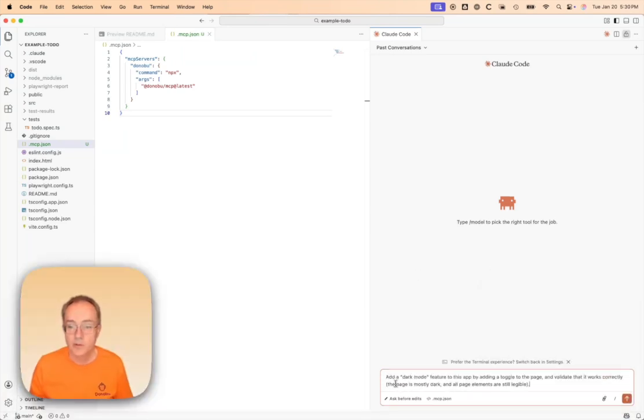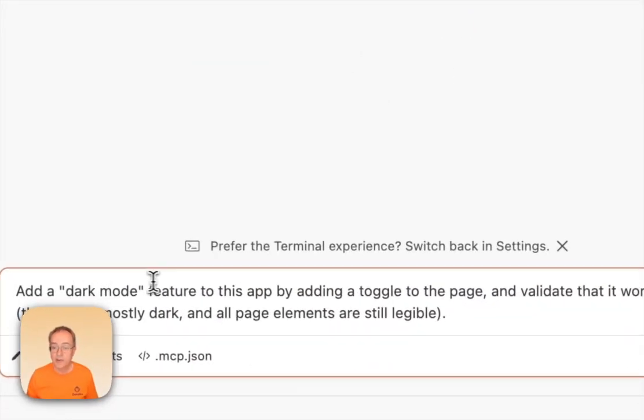So what we're going to do is ask Claude to add a dark mode feature to this app by just adding a toggle to the page, but we're also going to ask it to verify that it works correctly. The page is mostly dark and all page elements are still legible.